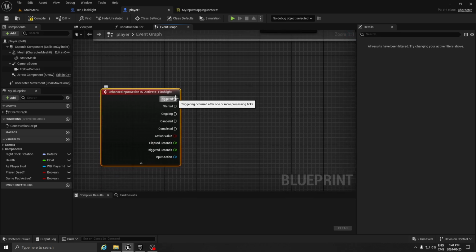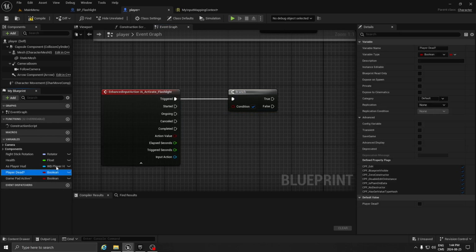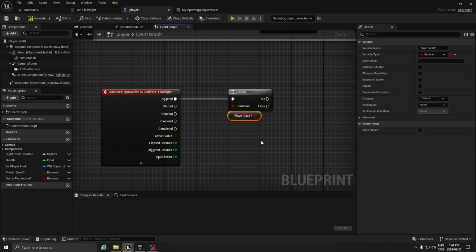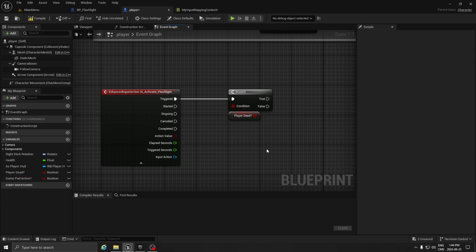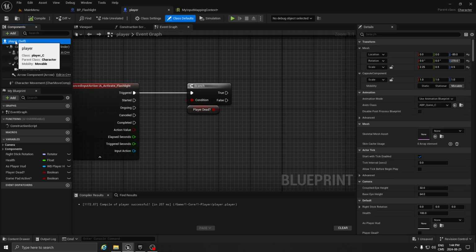So search, we're going to look for branch. And we're going to confirm that our player is not dead, right? Because if the player is dead, we don't want the player to be able to activate and deactivate the flashlight. Or at least it's what I want, but you can always decide what you want to do, okay? From false here, we need to find a way to access the flashlight that we have here in that blueprint. There's something very convenient here that we can search for. We're going to click on our player. Okay, so click on our player.